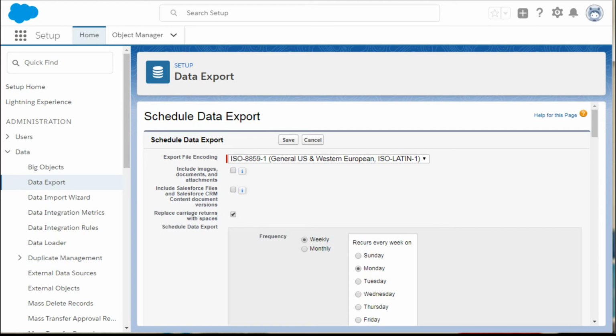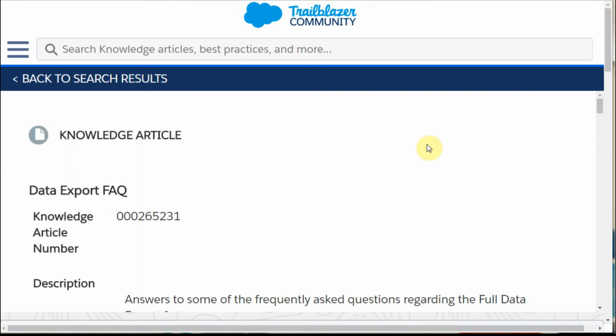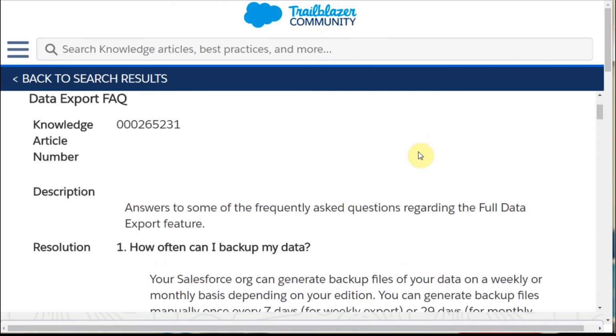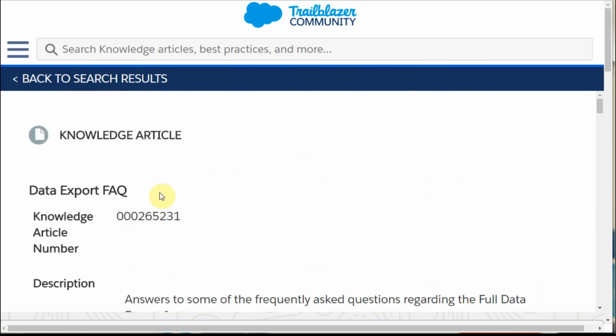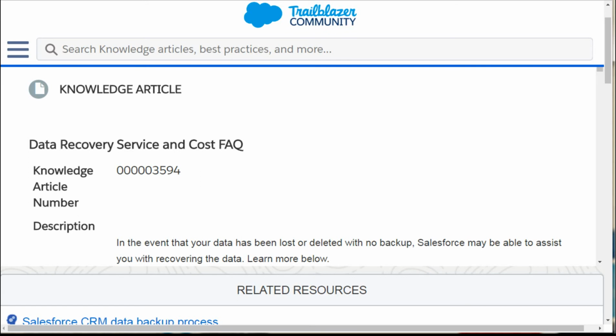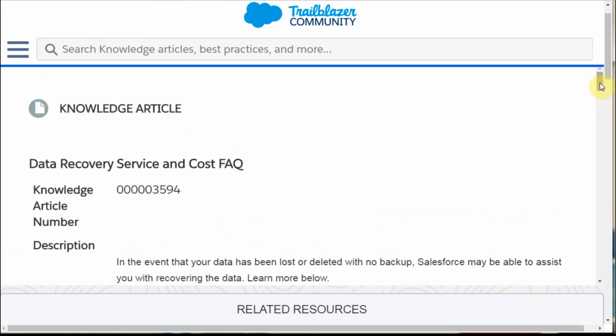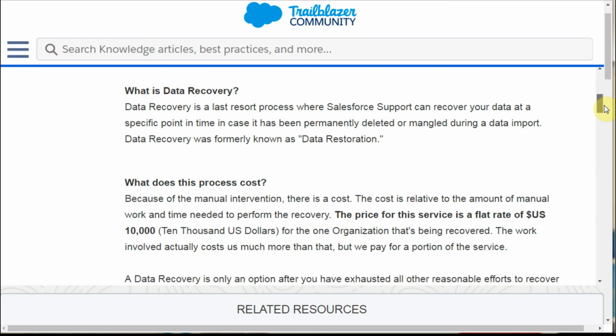Now, you'll see lots of really helpful information in an FAQ here on how often you can do it and what's best to work with. So I'd encourage you to look at this data export FAQ. Another good one is the data recovery and cost FAQ, which is relatively scary when you dive into it, because what it basically says is that if you need Salesforce to recover, they're going to charge you $10,000, and it costs much more than that, but that's all they're going to end up charging you.